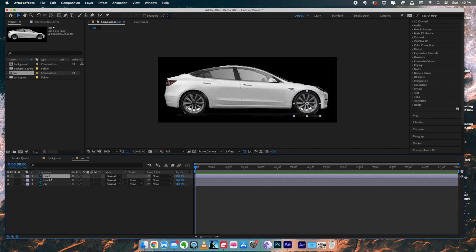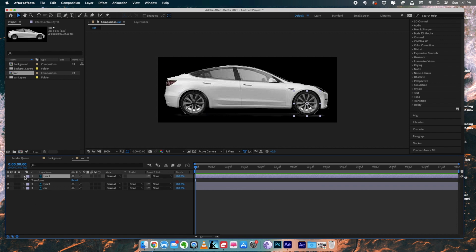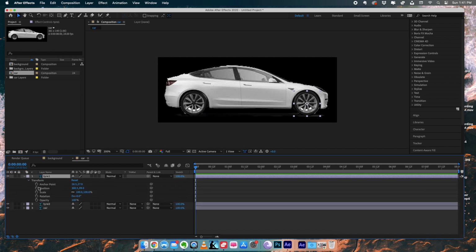So I'm going to go to tire. The anchor points are correct. It's exactly at the axial center of the tire. So what I'm going to do is go to rotation, click the rotation stopwatch here, and we will go to maybe 4 seconds. I will change this to 2. So basically what happens is that it will make the rotations like that here. So it's just going pretty smoothly.